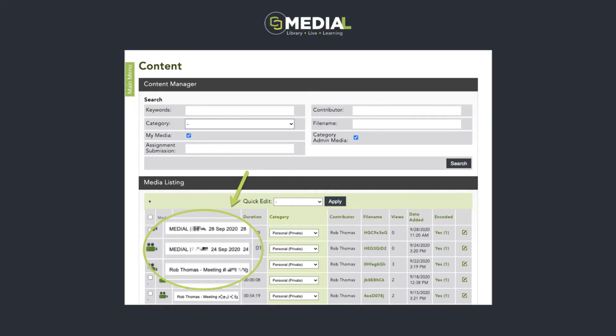Unlike the Moodle file management function, within the MEDIAL workflow all of your Zoom recordings end up in the content management system that is built for admins of media. And that's where editing, deleting, or purging of content are just a few clicks away.